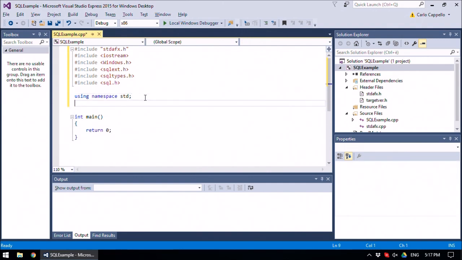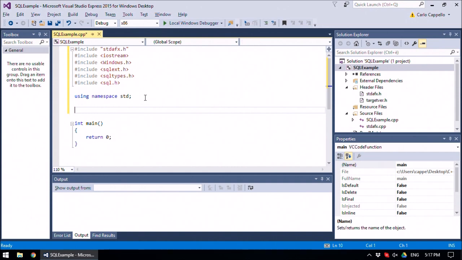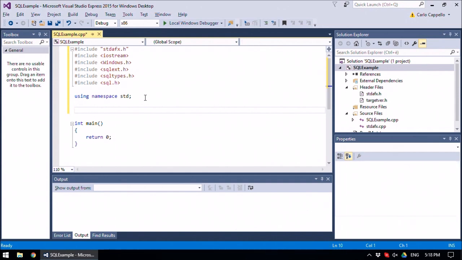Okay, so before editing the main function, which is the function that is called when the algorithm starts, I want to create a function that displays possible errors that can occur when you use SQL functions in C++. So this function will have no output, so just void, and let's call this function showSQLError.